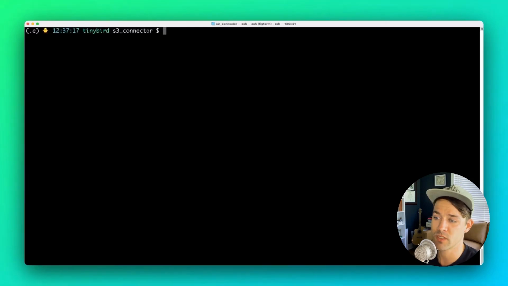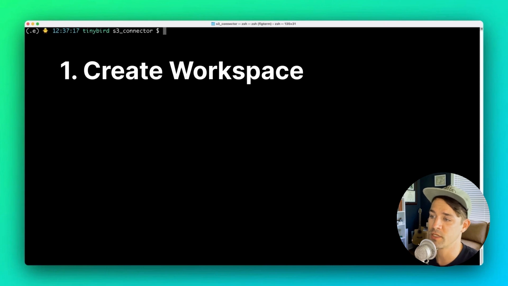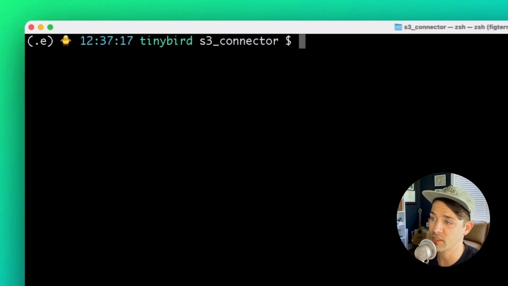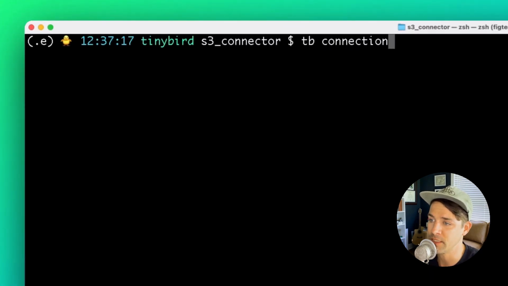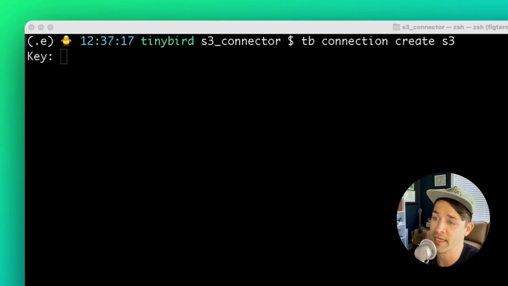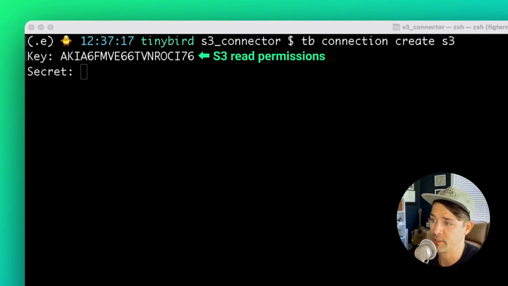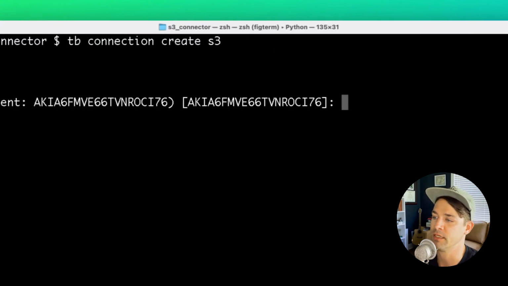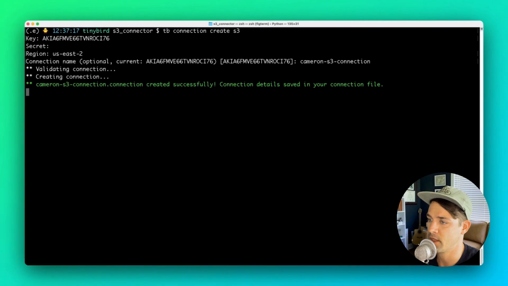And again, the prerequisite here is that you've created a Tinybird workspace, you've authenticated to it, and you've initialized a Tinybird project with the CLI. To create a connection to S3, just type tb connection create S3. And when prompted, go ahead and supply an AWS access key with S3 read permissions, the access secret, the region of your S3 bucket, and optionally a connection name. Now, assuming your access key checks out, you'll see that the connection was created successfully.